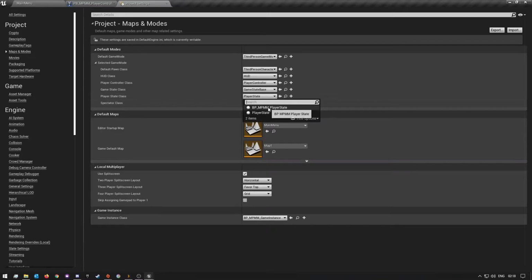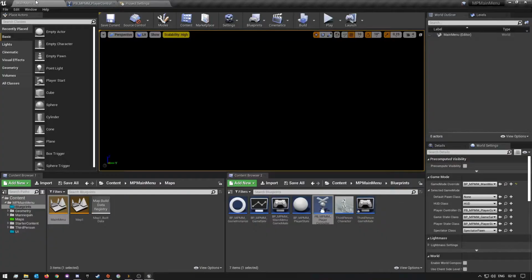The game state, you can change it to ours, and the player state also. And then the player controller, we're also gonna make that our player controller we just created, like so. And now we're actually ready to go.